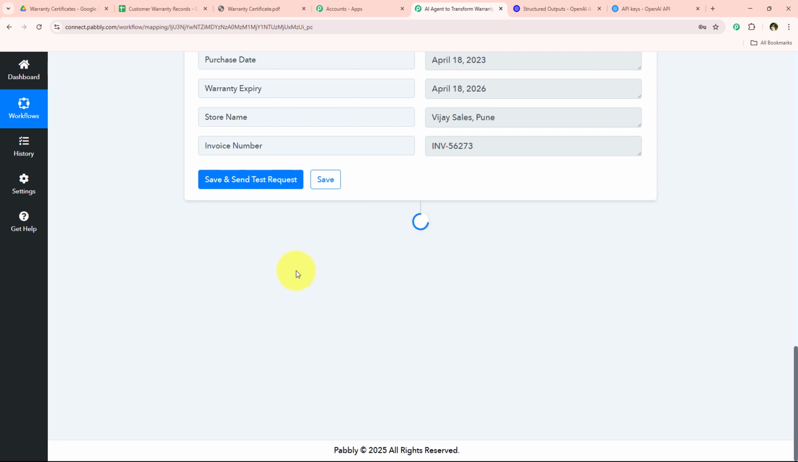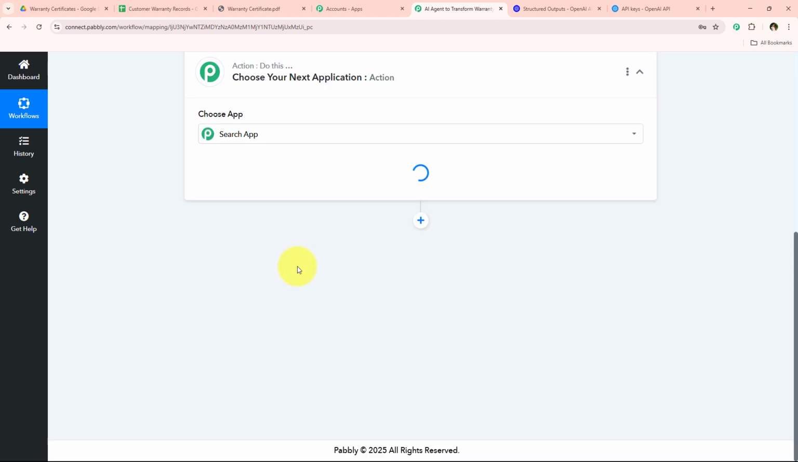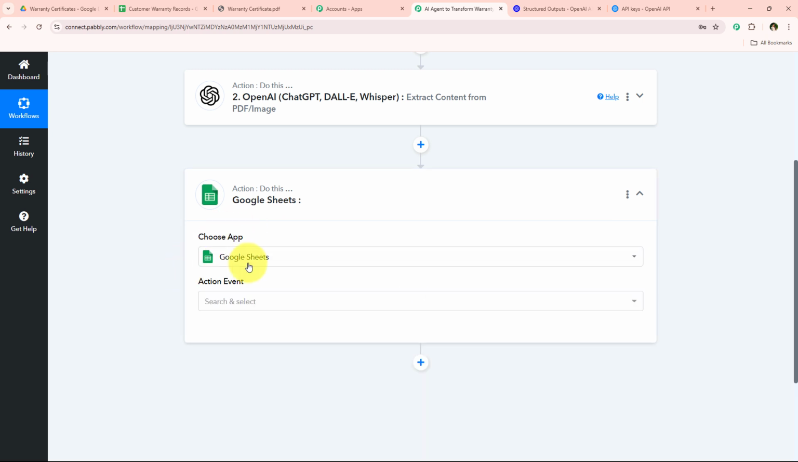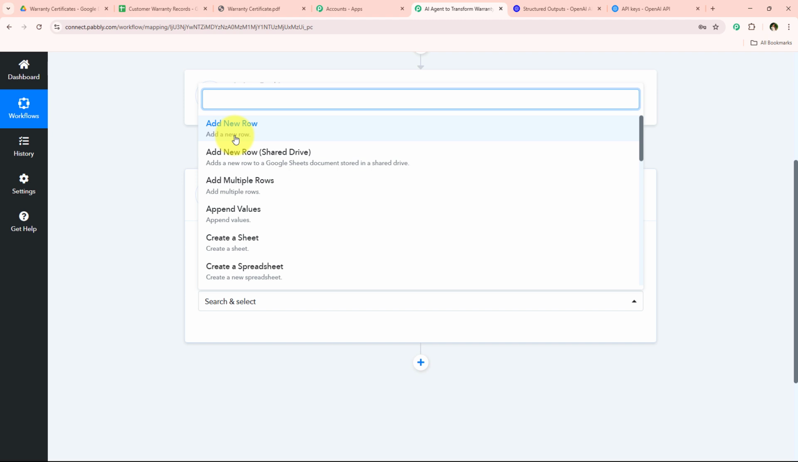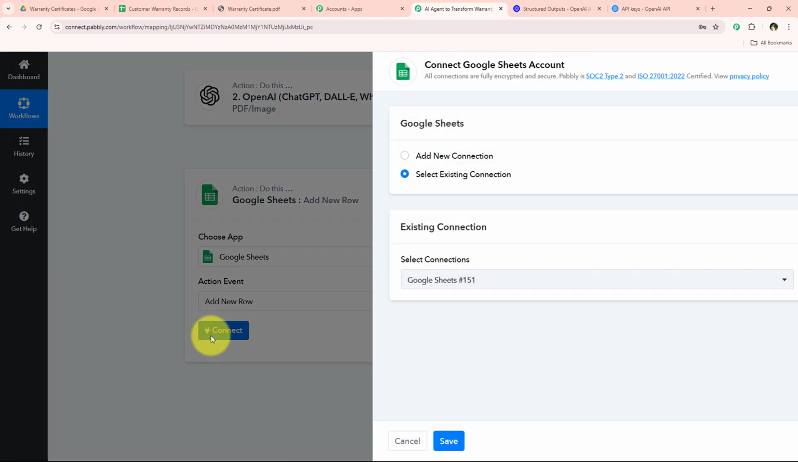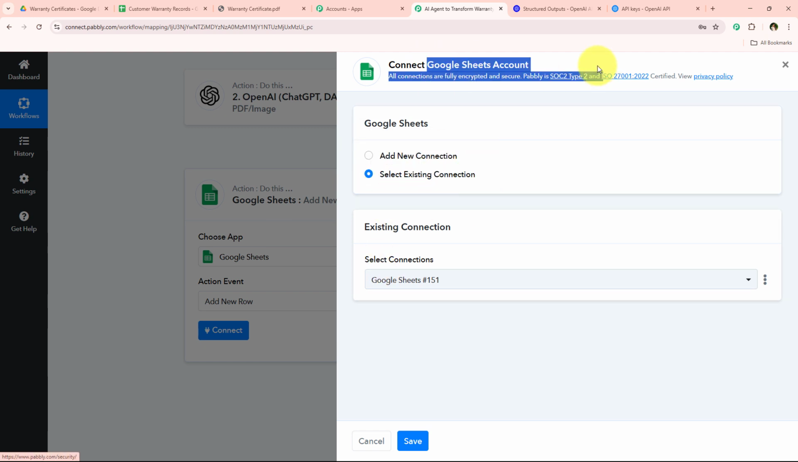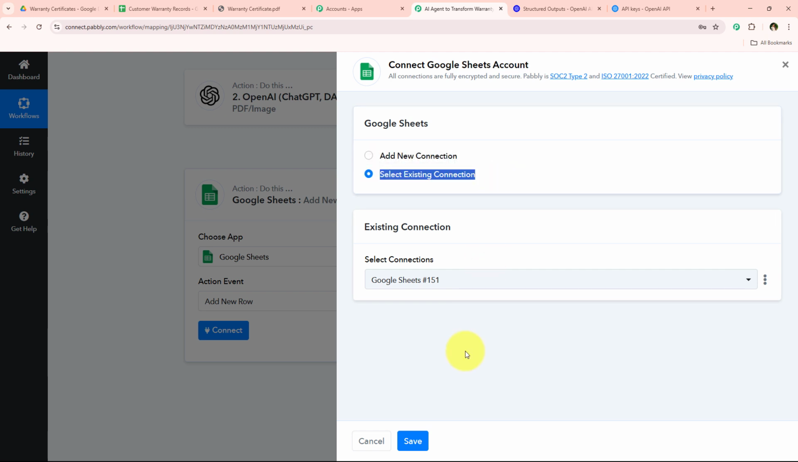For that I'm just going to add another action step. For the action application, I'm simply going to select Google Sheets. Moving on further, for the action event, I'm just going to select add new row and click on connect. Once again it is asking me to add a new connection or select an existing connection. So if you have already connected your Google Sheets account with your Pabbly Connect workflow, you can simply click on select existing connection and then save.